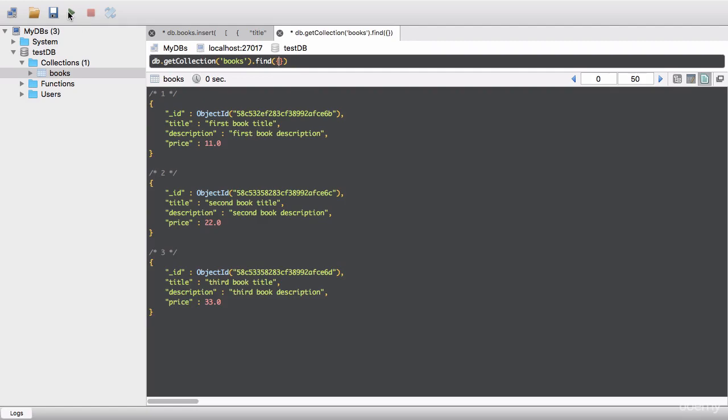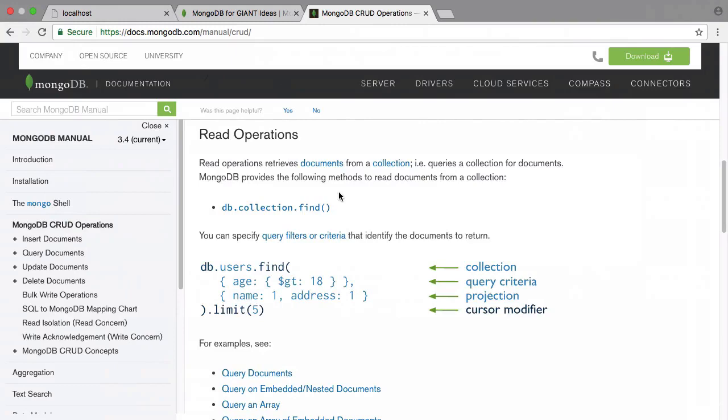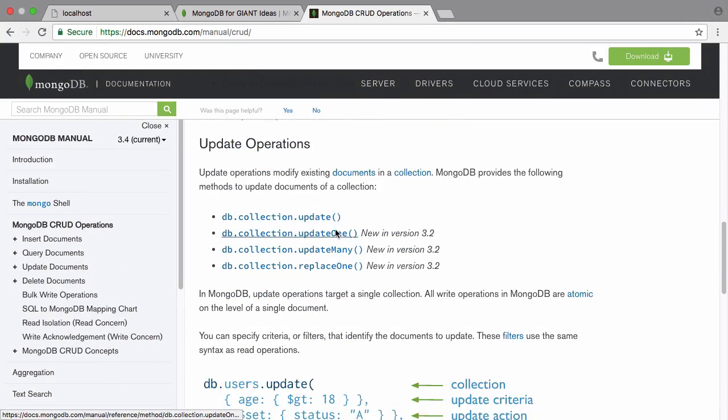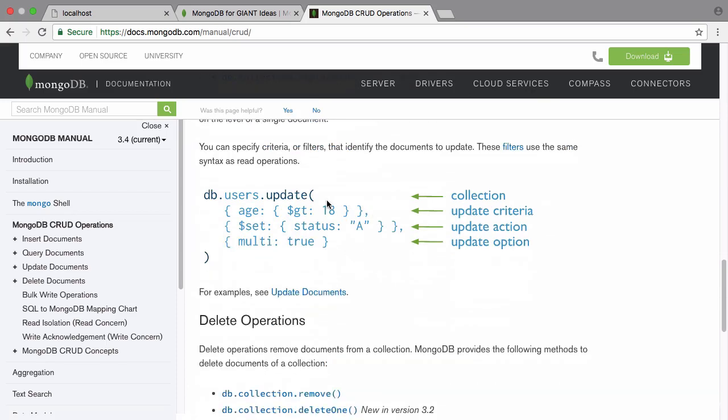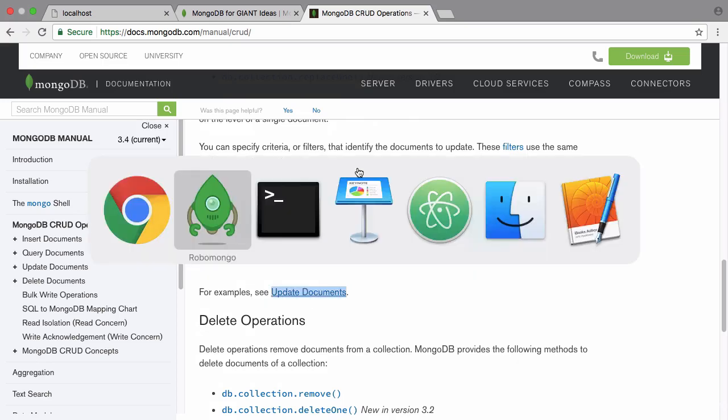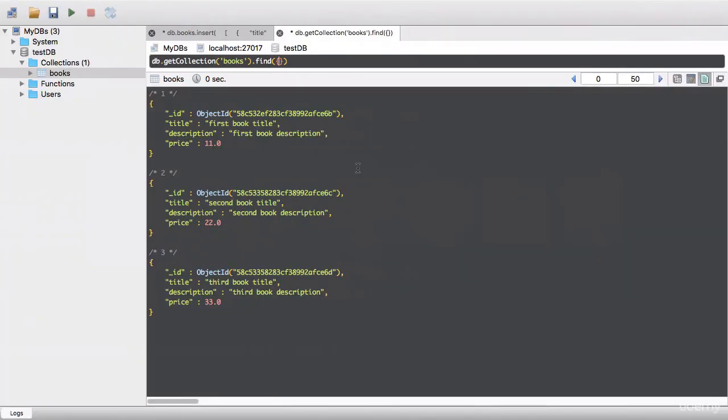Now we will explore the update method. The syntax to update is collection name update, and then you specify at least two arguments: filter criteria and update action. Optionally, you can refine your update method adding options. We will see two options example in a moment. Going back to RoboMongo, we will copy the ID of the first book to use as a filter criteria to update this book.